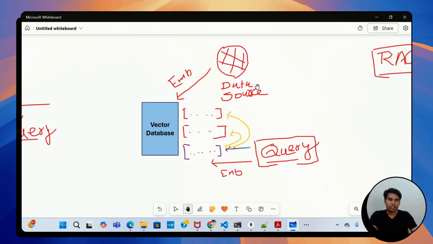That's what I'm trying to say here. And the data will come into this data source from multiple sources. So if you want to ingest this data into a vector database, you have to create a pipeline, multiple pipelines, and then finally you have to create a chunk.